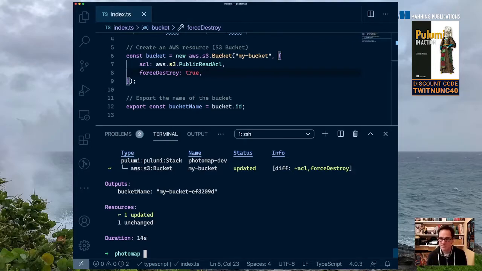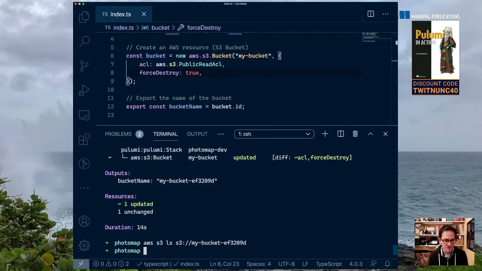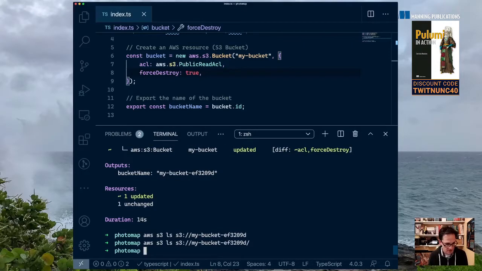So now we have a bucket. Great, we have a bucket. We can put things in it. I'll run aws s3 ls s3://my-bucket to read what's in that bucket. Currently nothing, I think. Yeah, just nothing at all.